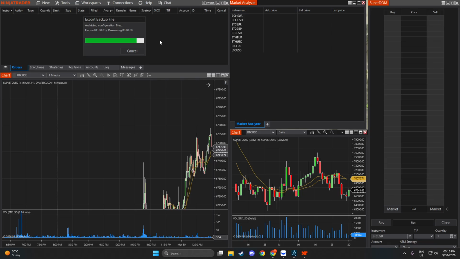That's it. You've created a reliable NinjaTrader 8 backup, protecting your settings, data, and customizations with just a few clicks.